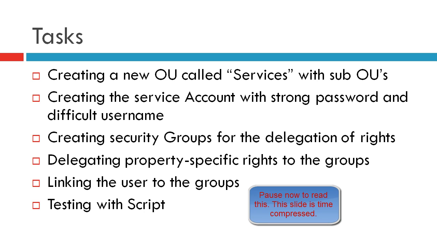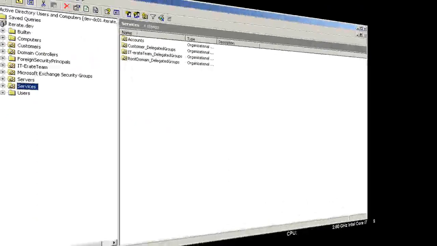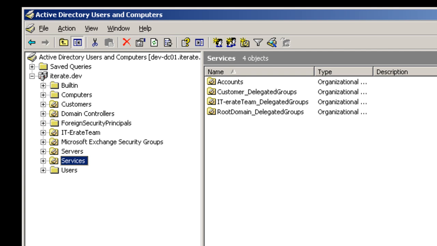And here's a quick list of the different tasks we're going to be faced with when creating a service account. Let's go ahead and take a look at those, and we'll flip over to doing the actual work. I'm going to zip through the first couple tasks because most people should already be familiar with creating groups and OUs. So I'm just going to go ahead and get that done.